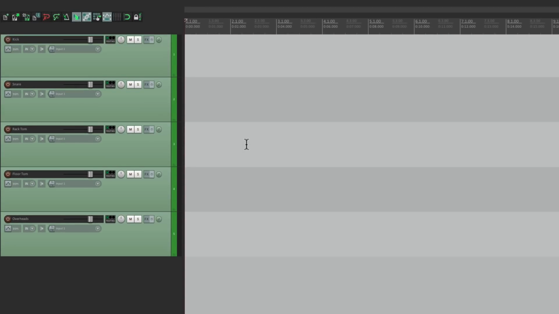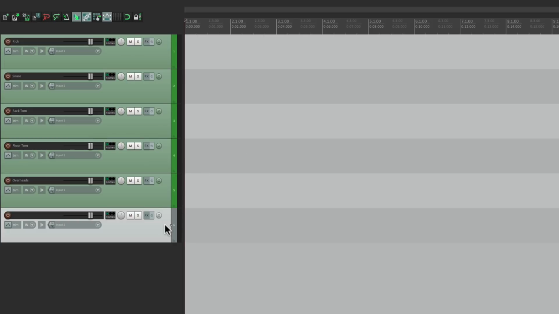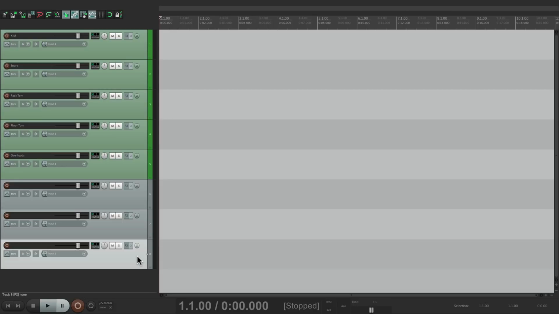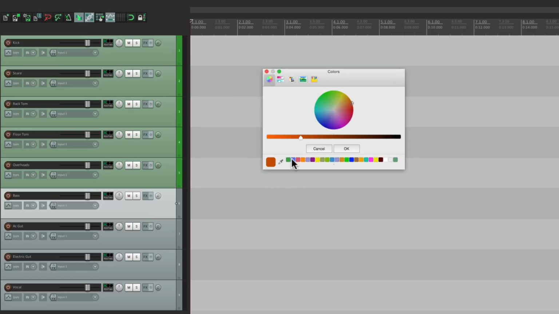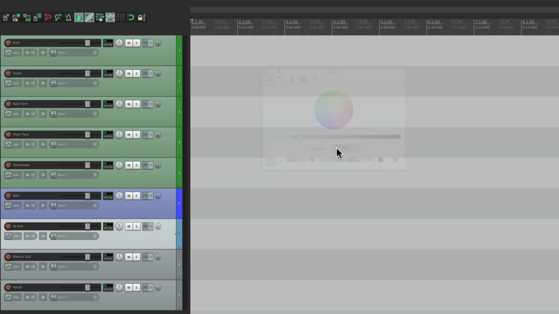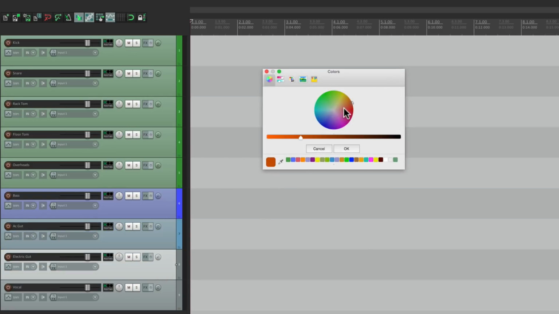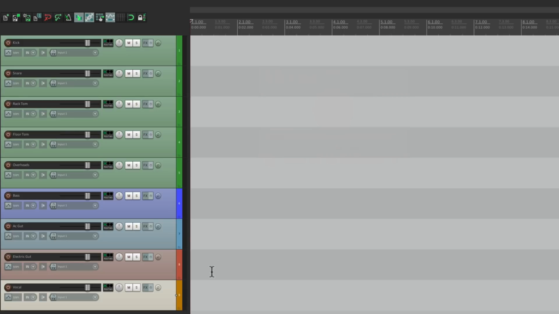Let's make this smaller so we can add some more. We'll add one for bass, acoustic guitar, electric guitar, and then a vocal. And that's all we're going to record on the first pass. So we'll name this bass, acoustic guitar, electric guitar, and vocal. And now we'll give these separate colors. I'll use the blue for bass. For acoustic guitar, I'll use a lighter blue, like this. For electric guitar, I'll use a reddish color. And for the vocal, I'll use a goldish color, like this. Just so we can more easily see what's on each track.